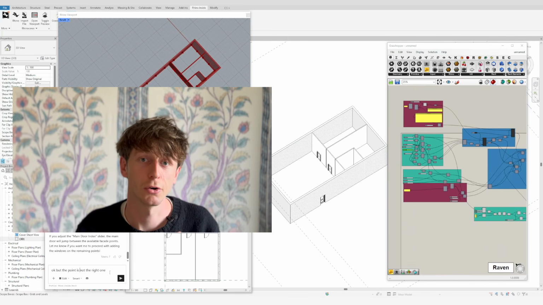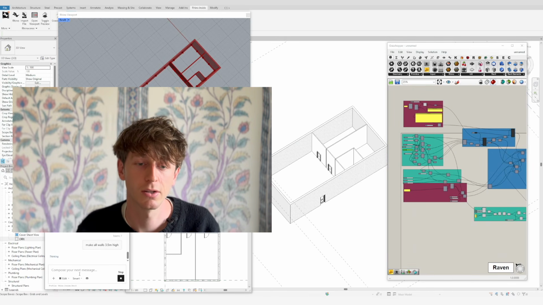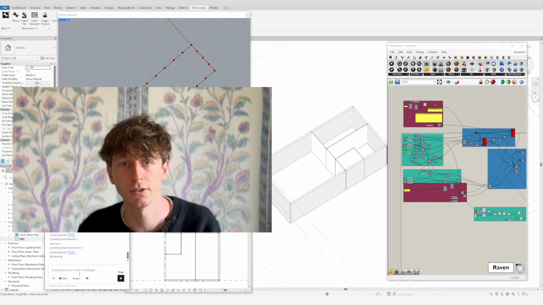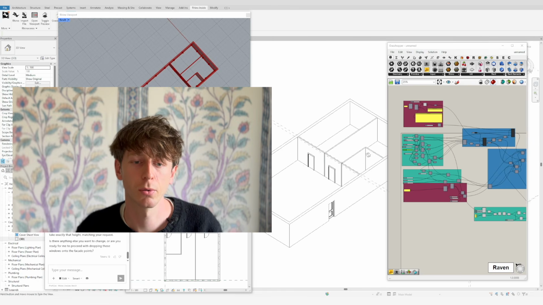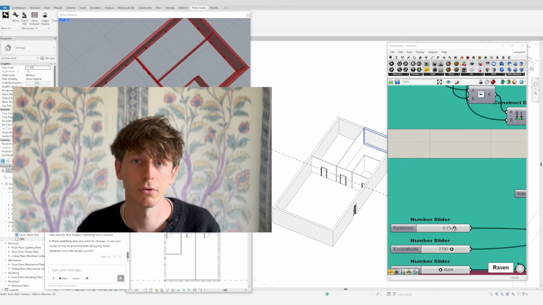Raven is still learning a lot. So if you have any workflows that you want to see Raven bring to Grasshopper in Rhino Inside Revit, we'd love to hear it. And we're looking forward to moving this forward with all of you.